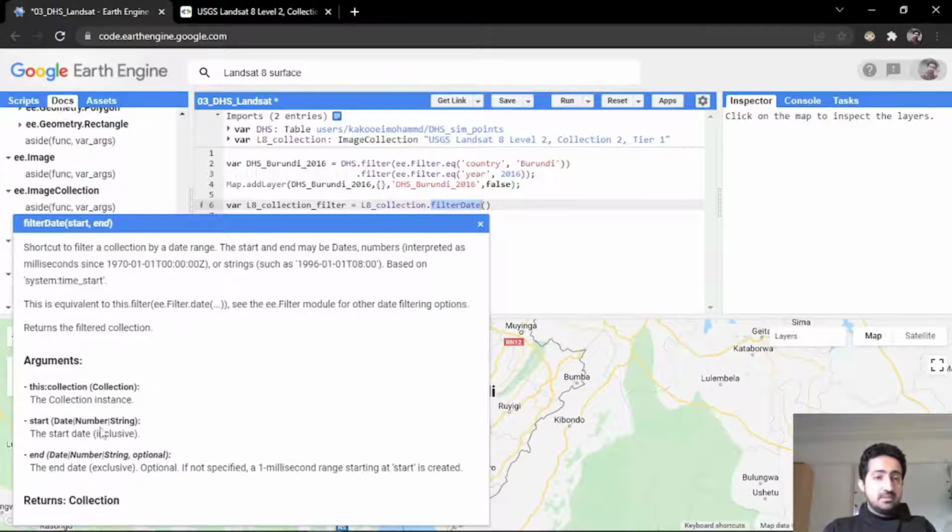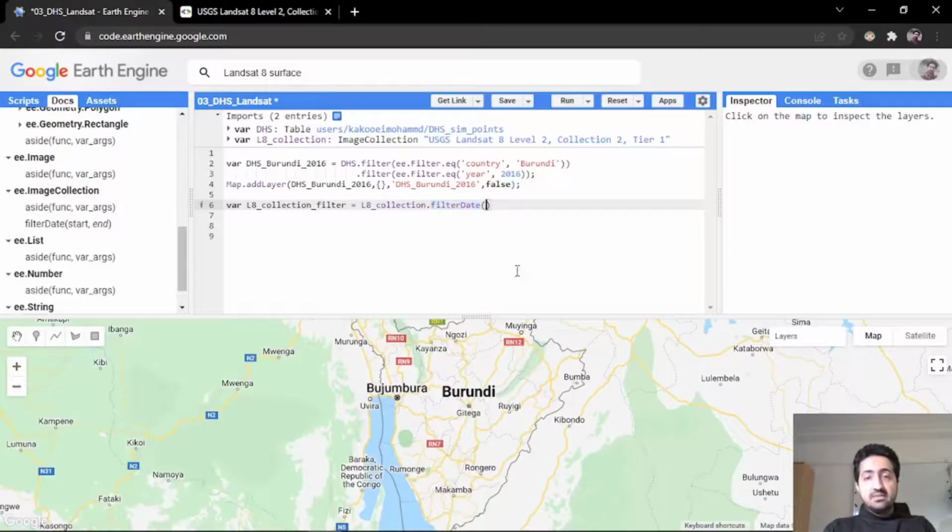And this is important. Consider that the start date is inclusive and the end date is exclusive. So if we write, for example, for 2016, the first month and the first date, the first date of 2016 is included, and if we select the end date to 2017, the first month and the first date of 2017 is not included, it's excluded.